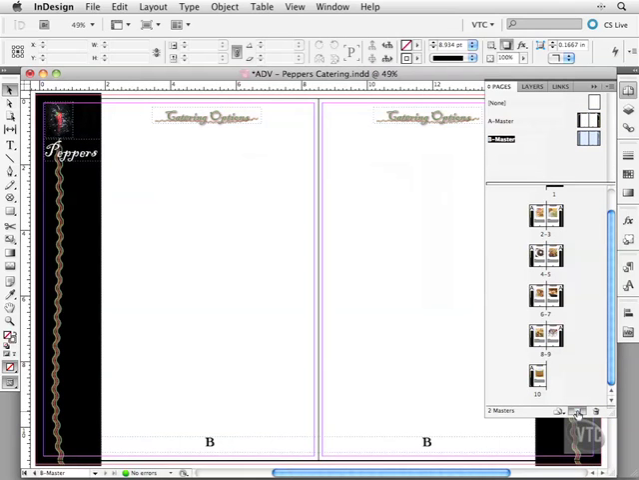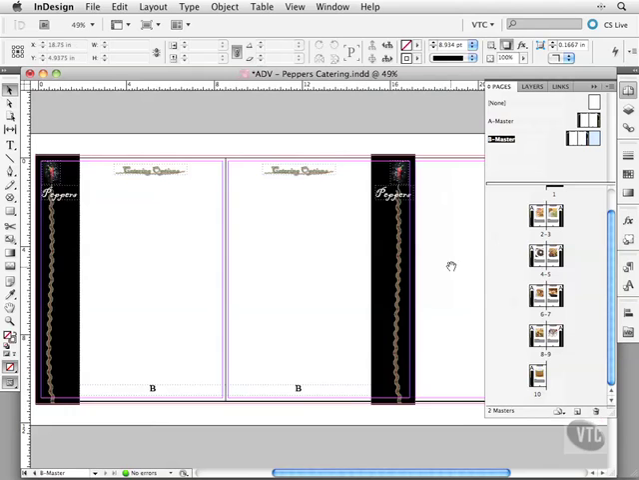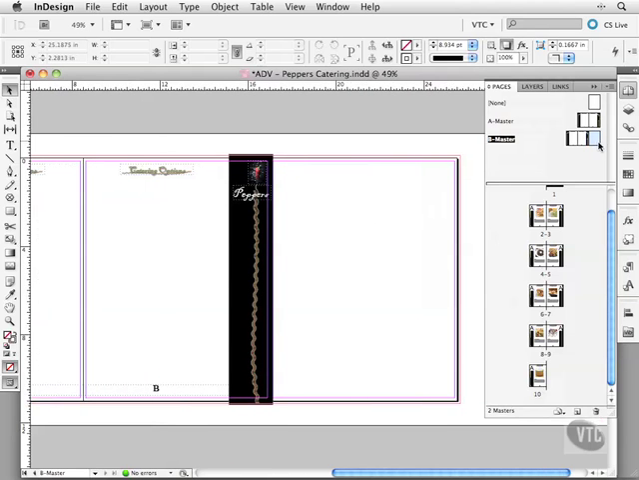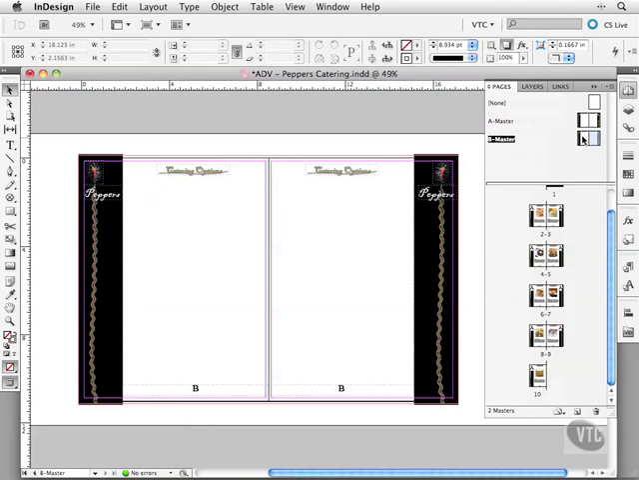If I just came down and clicked new masters, I would just come in with an individual page. I don't want that, so I'll undo that one. By duplicating it, I have all the items that were on the original master. It gives it the name automatically, B master. It'll just go A, B, C, D, E. It's something you can actually change, but we'll look at that in the next movie.